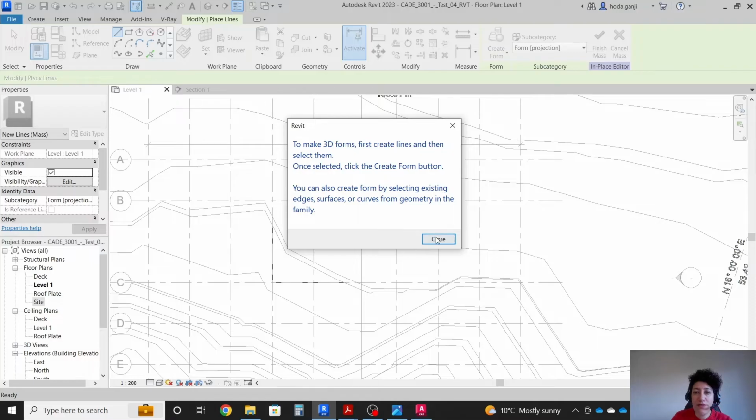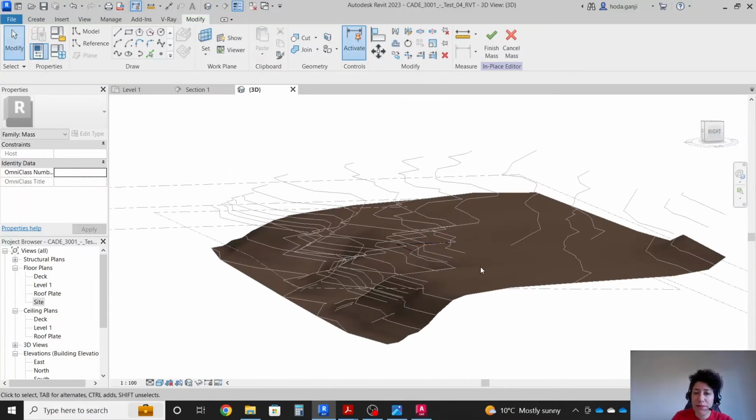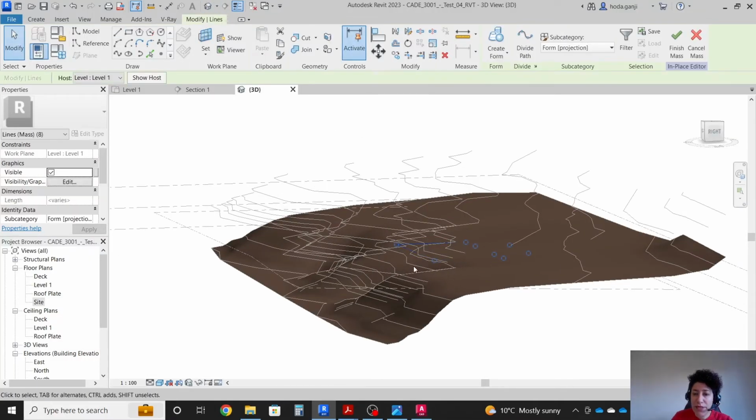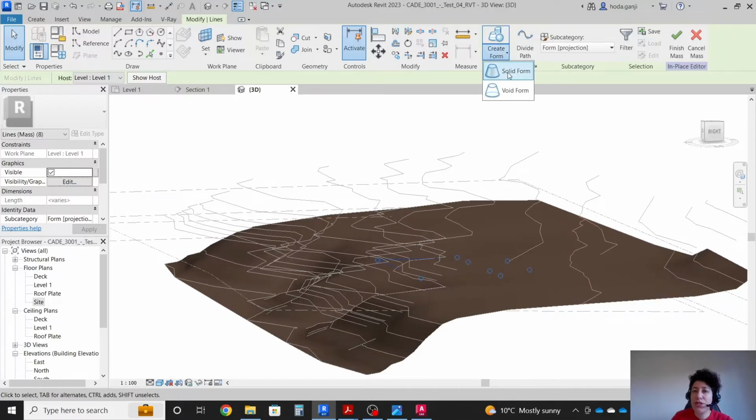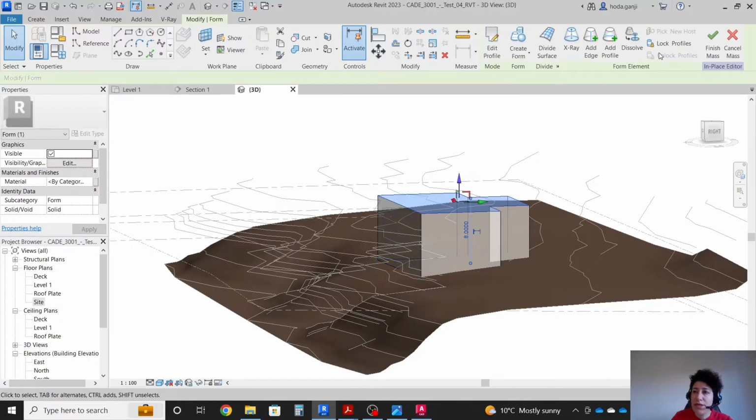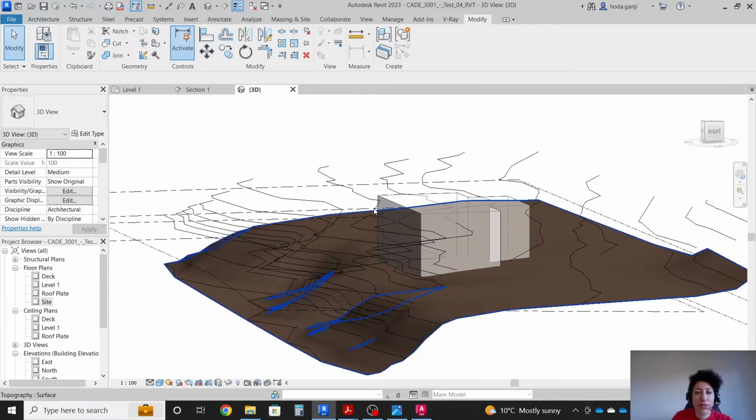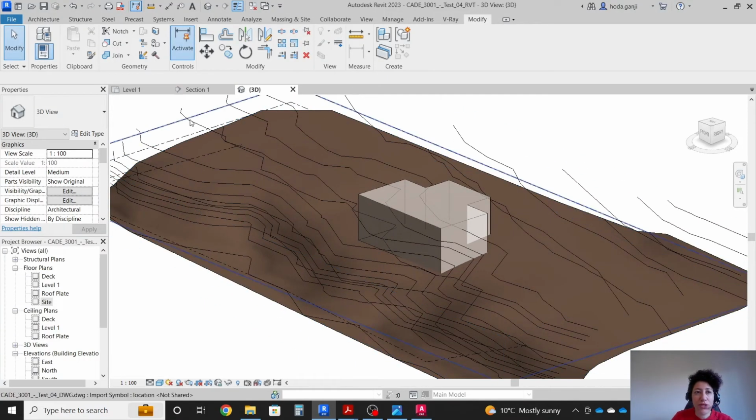I want to create a solid form out of it. Let's see. I want to select this T shape that we drew, create form, solid form. That's good. Finish the mass. So that's going to be the large area.